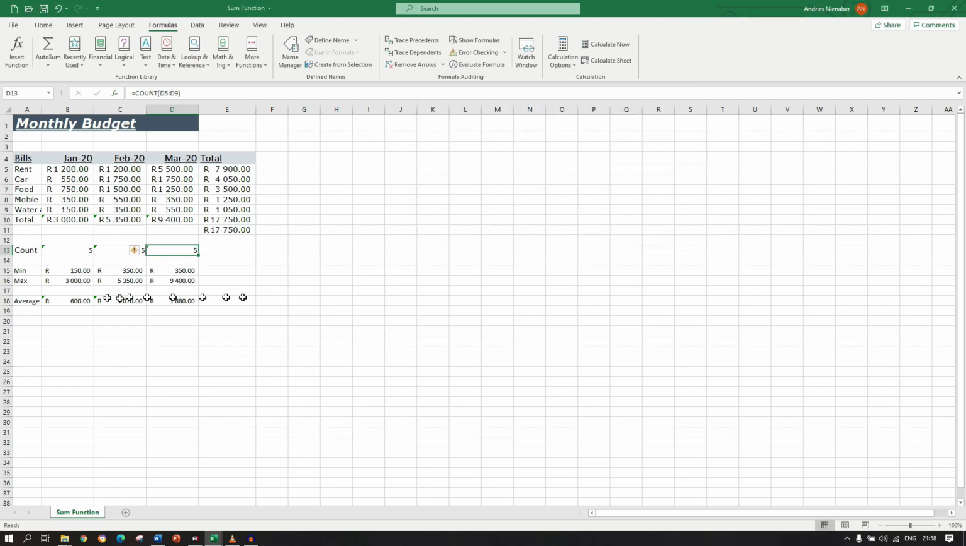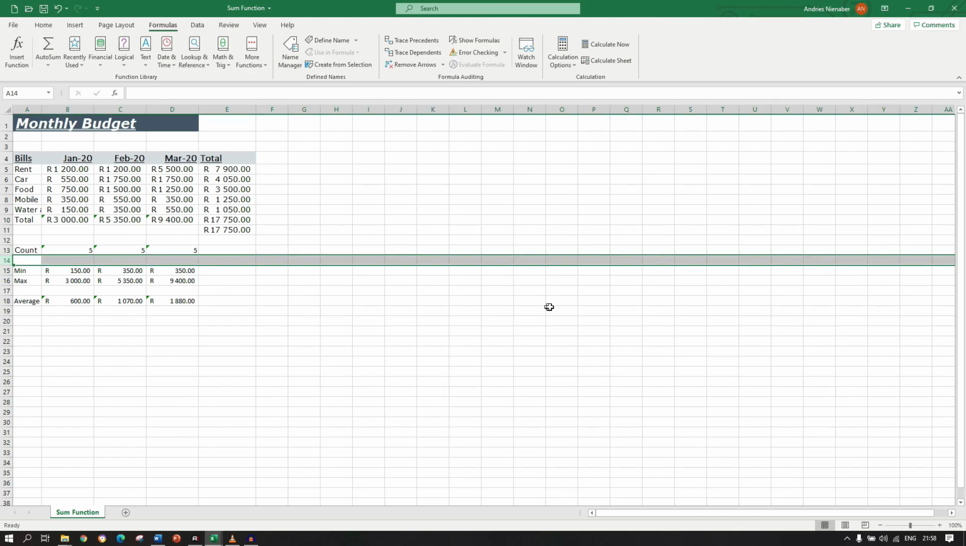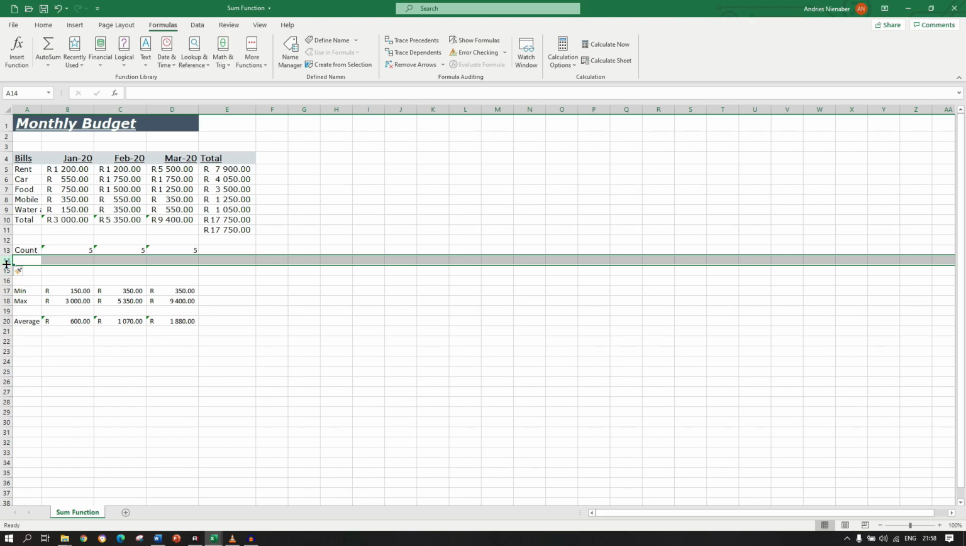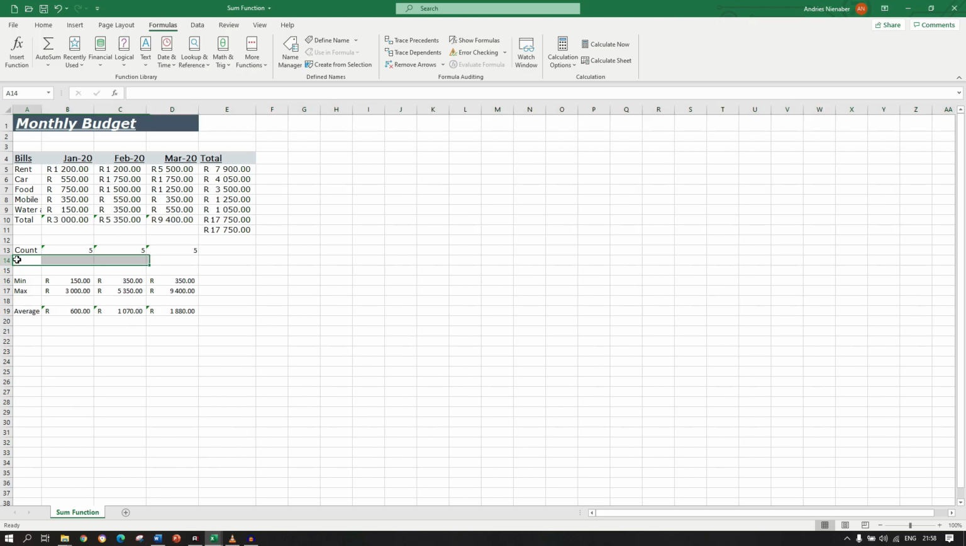Now I want to insert a row, and this is something we've not yet done. So to insert a row, let's select row 14, and I can either right click, insert, or I can go from the keyboard, Control and then the plus sign, and Control minus sign to remove it. And let's add another one, and we say count A.